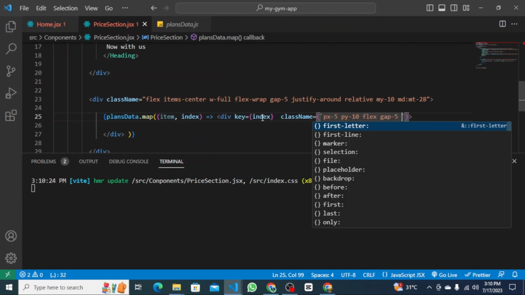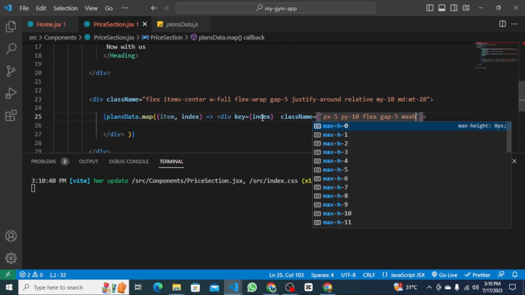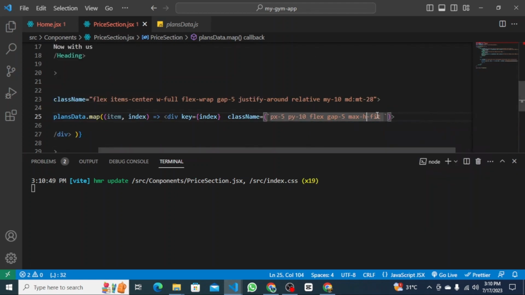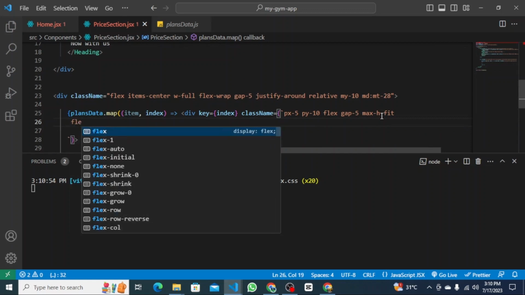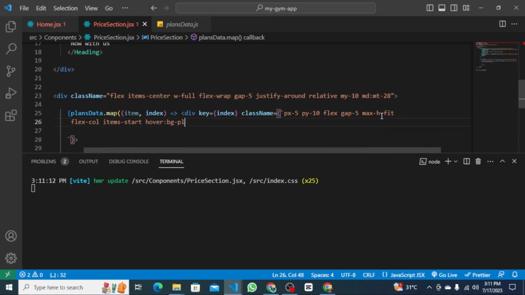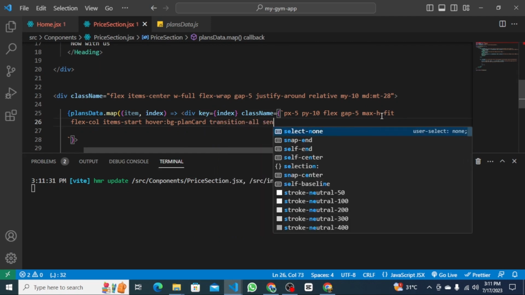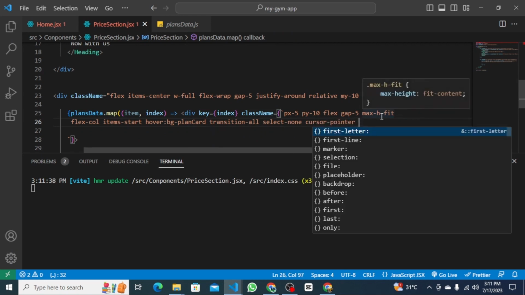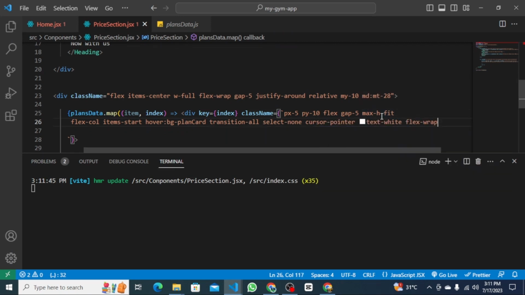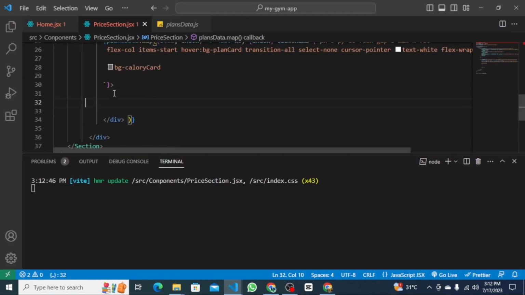PX, PY, flex, gap 5. Max height fit. Flex-col. Items-start. BG plan card. Okay. Transition all. It's all predefined classes in CSS. Okay. Cursor pointer. Select none. Text white. Flex-wrap. Width will be 18. Okay. Background color. So it looks like this. Now it's time to make the inside.